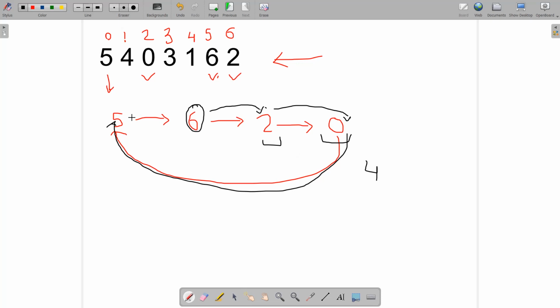You can see that all these elements are lying in the same connected component in a directed graph. 5 to 6, 6 to 2, 2 to 0, and 0 to 5. There is a cycle in this graph. It means that if you start from any of the elements, you are going to end up at that element, which is lying in the same connected component.